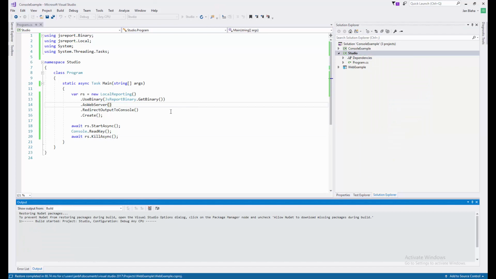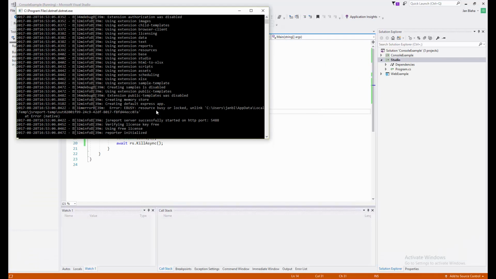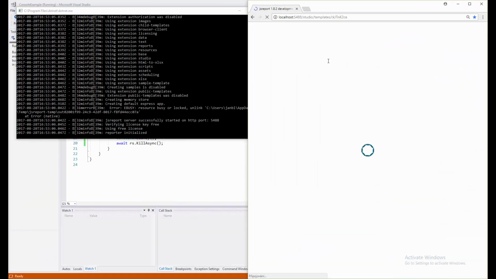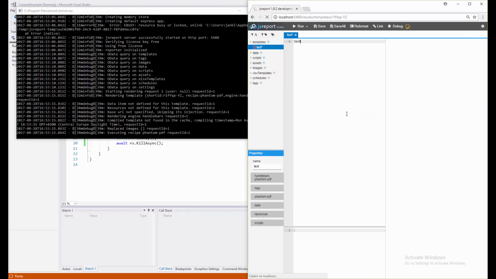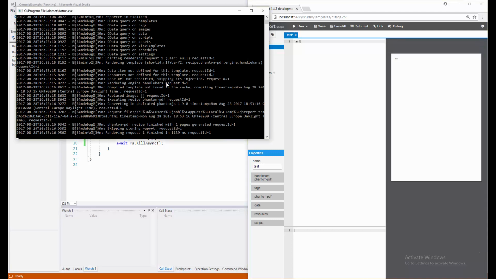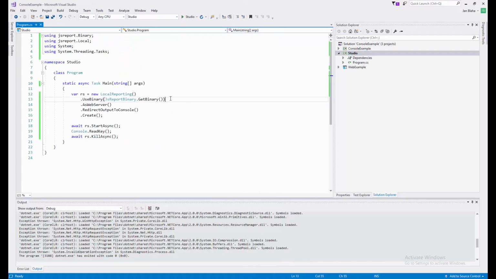If I run the application, jsreport starts up as well, and I can open my browser and navigate to the default port 5488. There is my jsreport Studio running, and I can use it to fiddle with templates and preview reports.